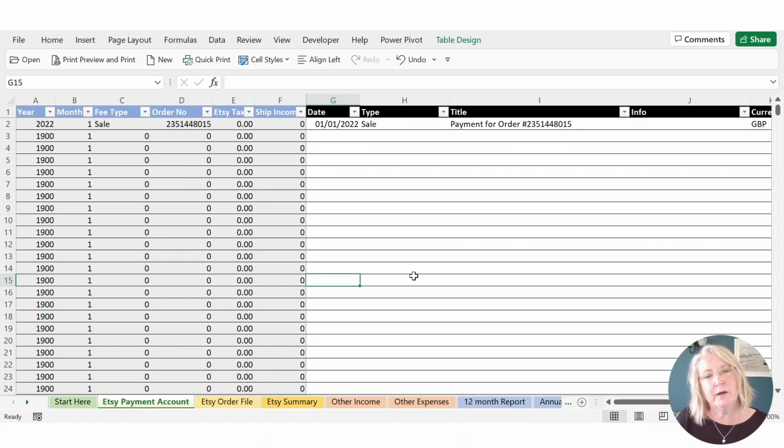And in this one, I'm going to talk you through your Etsy payment account sheet. So how to find your data on Etsy, how to download it onto your computer, and then adding it into the template. And I'll also cover some of the areas that can sometimes cause a bit of difficulty, particularly if you're based outside of the US, some of the date and currency formatting things that can sometimes go wrong. So the first thing we need to do is go over to Etsy and find your data file.